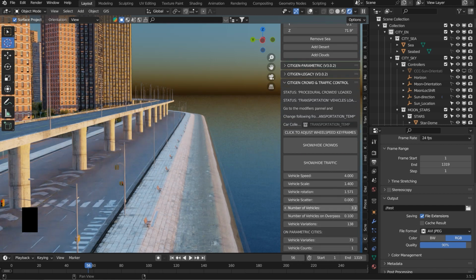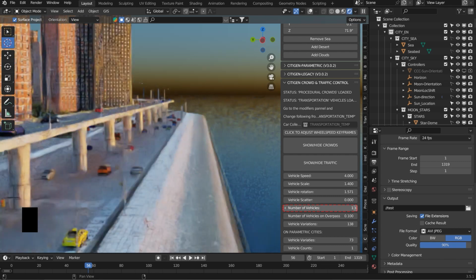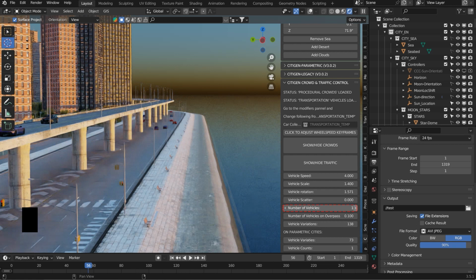Looks too deserted. We'd better change the number of cars visible. So let's click show hide traffic again and change the number of vehicle values. Currently it's 3. Why not change it to something like 1 and see how the street looks. Maybe 1. Now it looks more like an early morning shot.